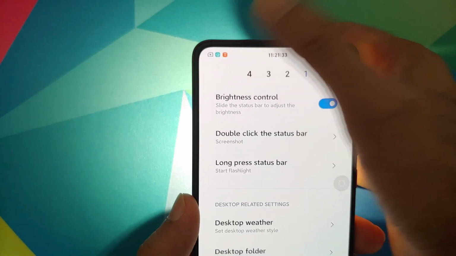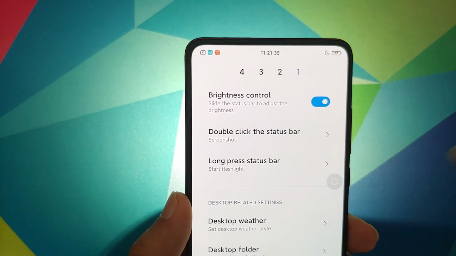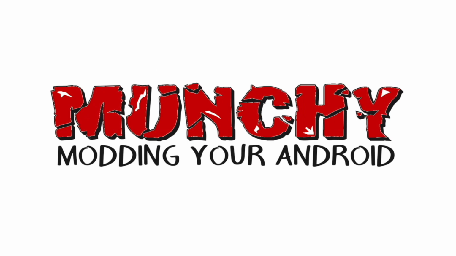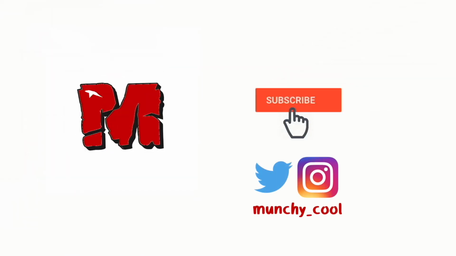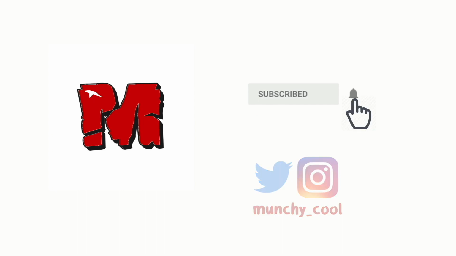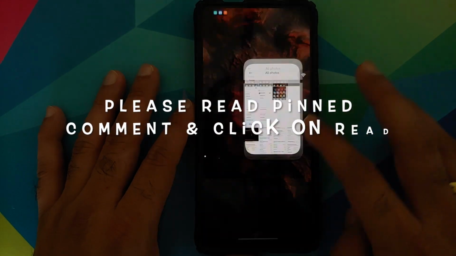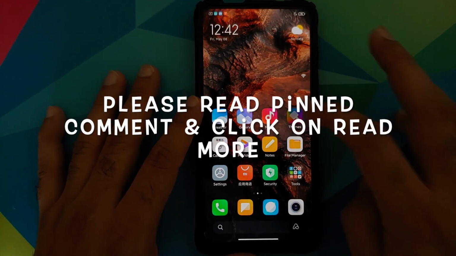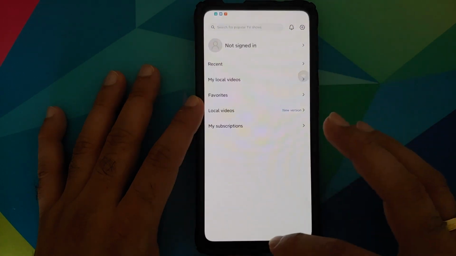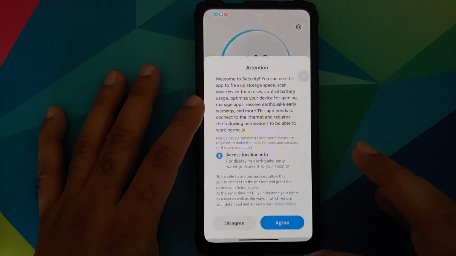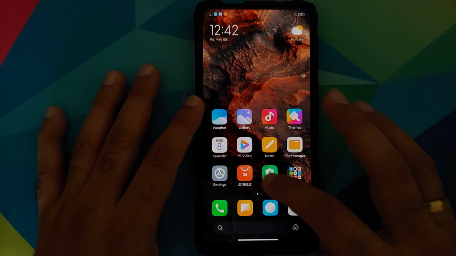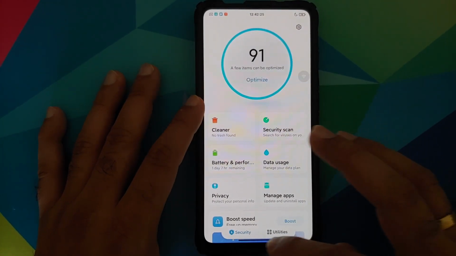First look at the features of MandFX ROM based on MIUI 12. Hey peeps, what's up? Manchi here, back with another video, and in this video we're going to have our first look at the features and customizations which MandFX ROM adds on top of MIUI 12.